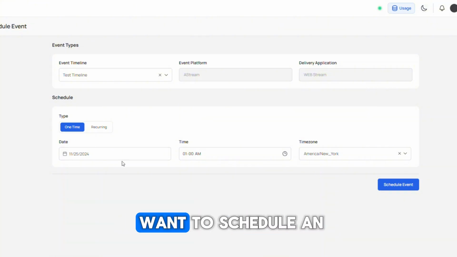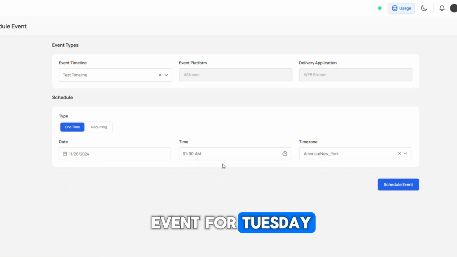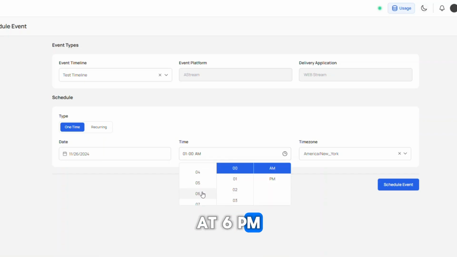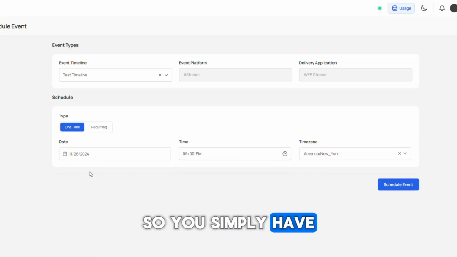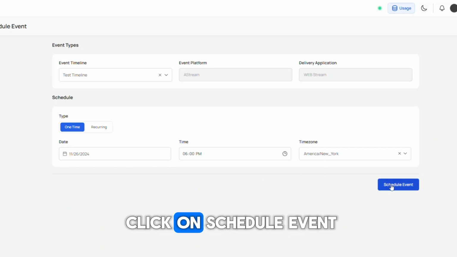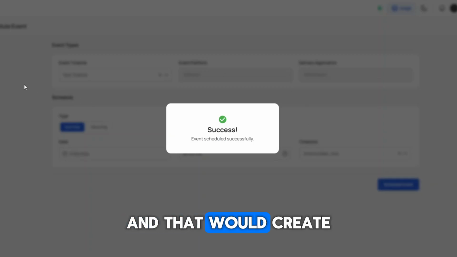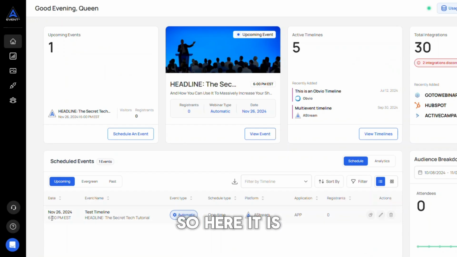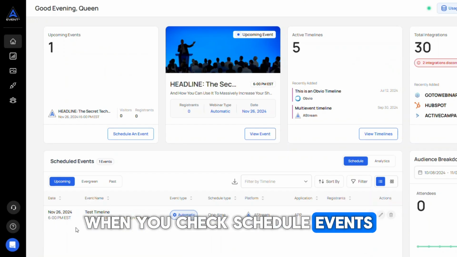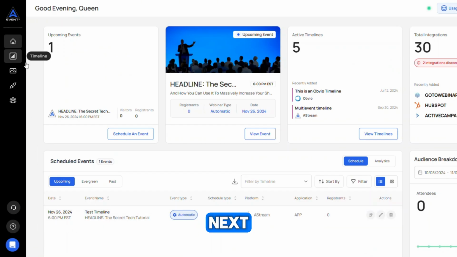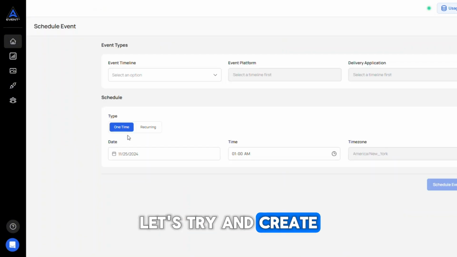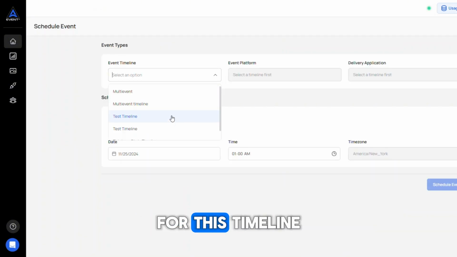So, let's say I want to schedule an event for Tuesday at 6 p.m. So, you simply have to select the date, the time, and then click on schedule event. And that would create the schedule for Tuesday. So, here it is. When you check schedule events, it will be there. Now, next, let's try and create a recurring schedule for this timeline.